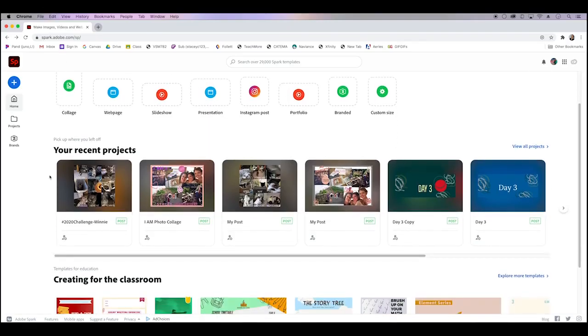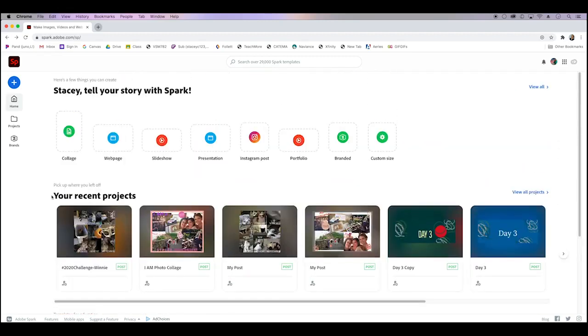Scrolling down, you can see projects I've already created and some templates, and up above the different types of projects you can create. You'll want to create a custom artboard. You might have to click an arrow over or choose View All to see that option.